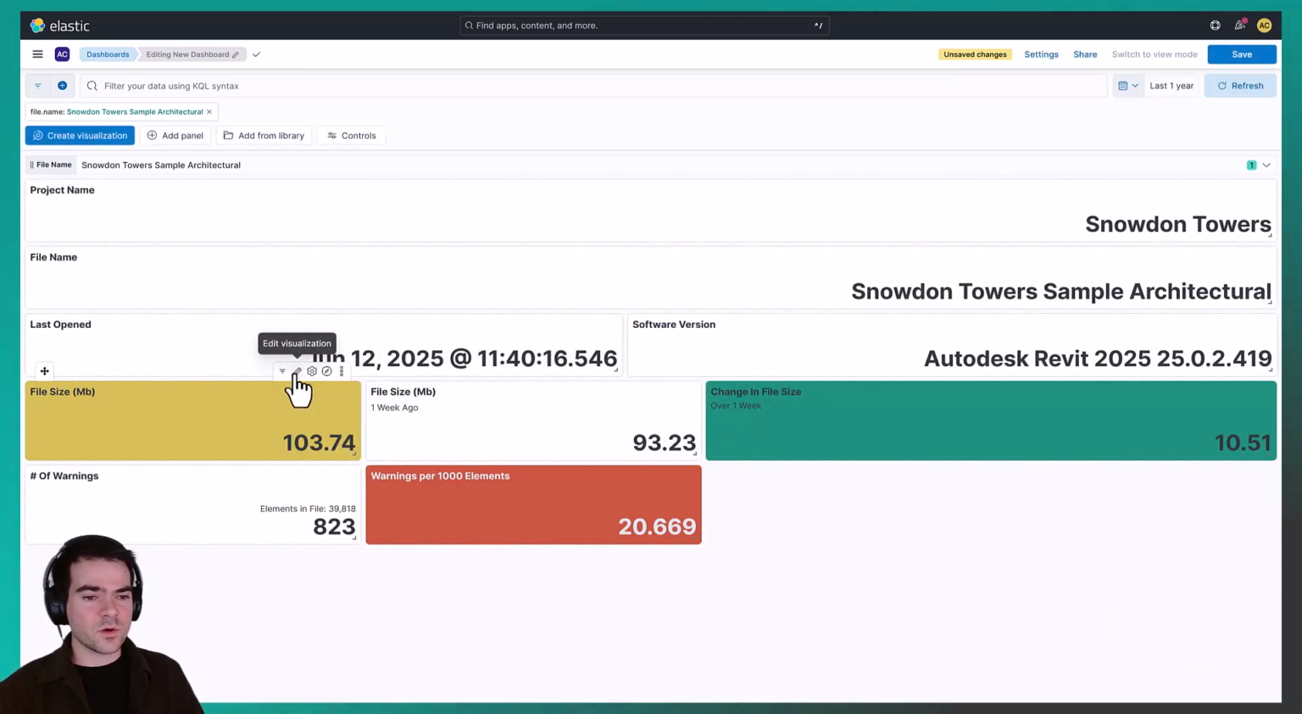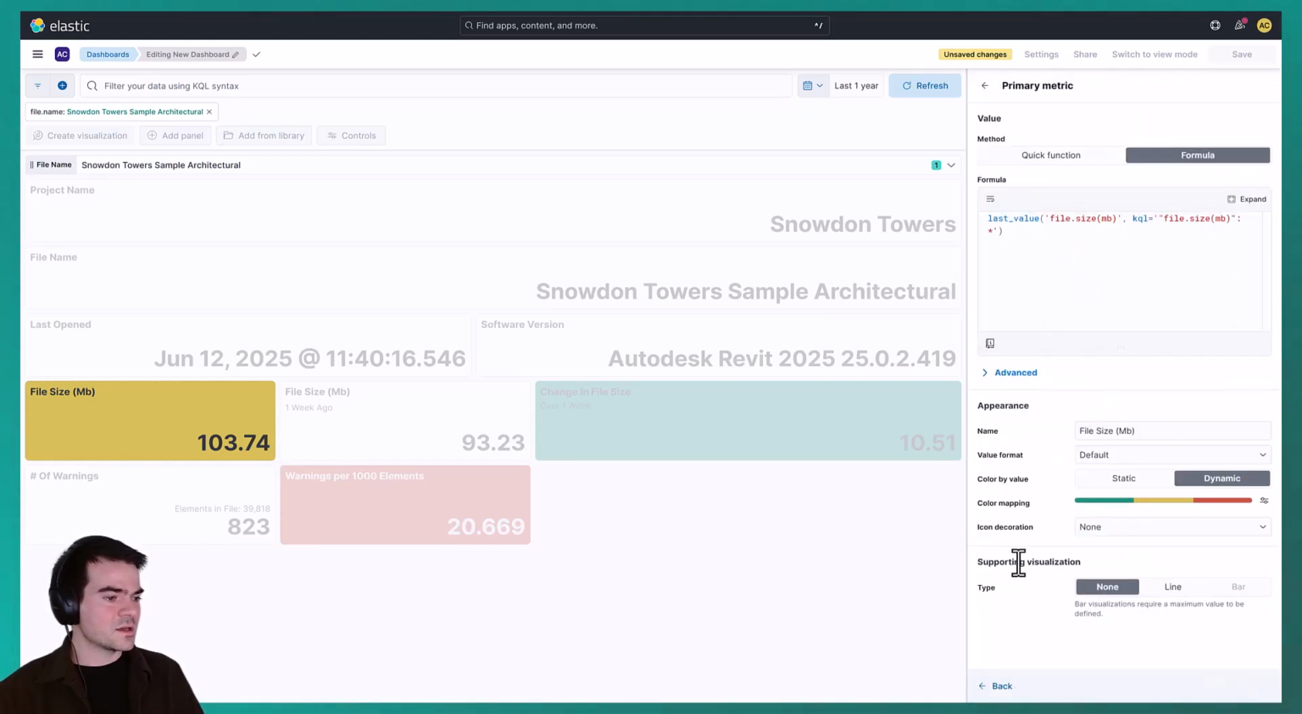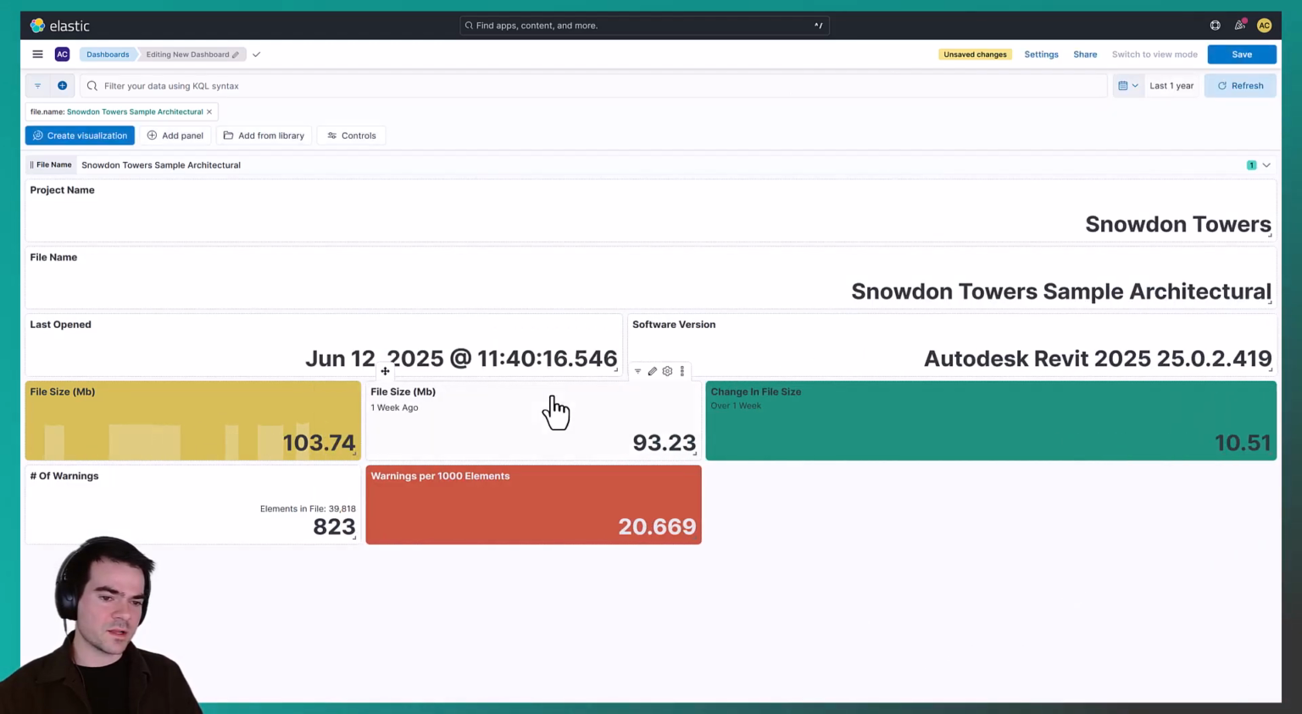Similarly, sometimes you can overlay additional information on a metric. So again, let's click on the file size, and we can see that in this case it says supporting visualization type, none, line, or bar. Let's click on line. Now we're seeing a line chart showing the change in file size over time. You can click on back, apply and close.